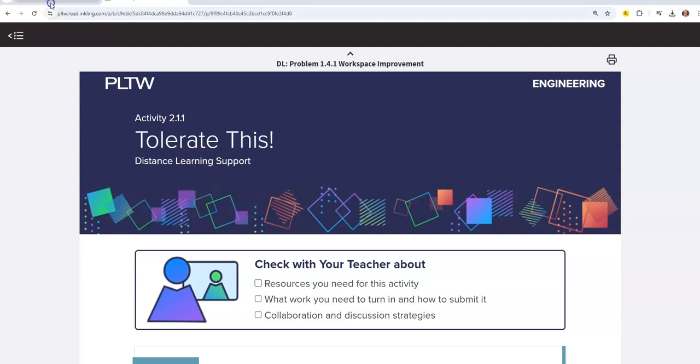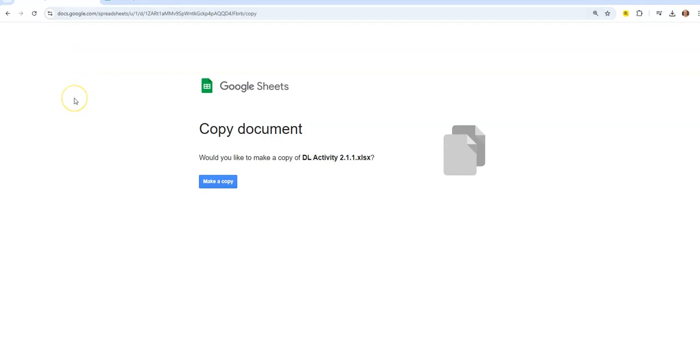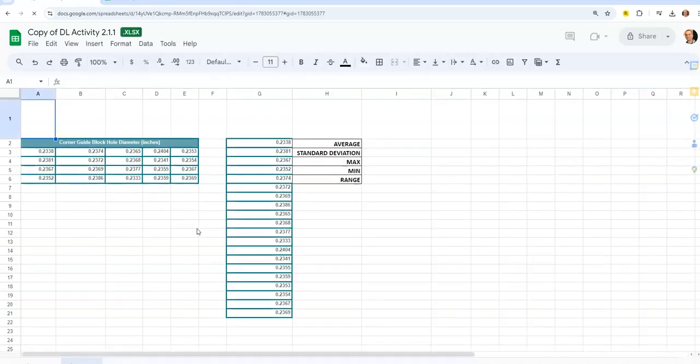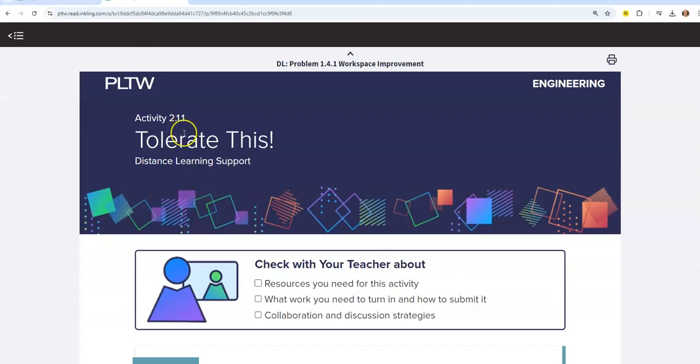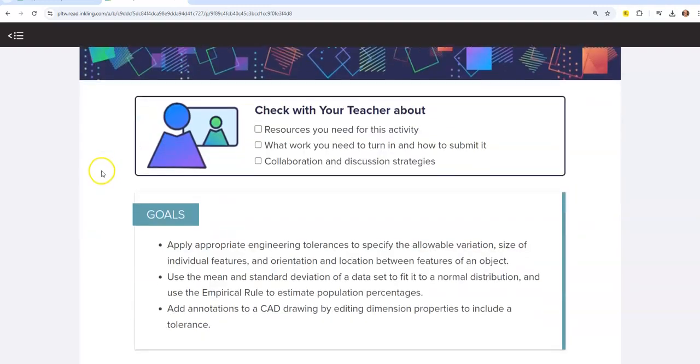Now, in the info section directly below this video, you will find a link to make a copy of a Google Sheet where we will get some data and be doing some functions and some calculations within that sheet. Once you click on the link, it will ask you to make a copy, and on your screen you will see data as you see it here, and we will be doing some functions with this data a little bit later in the video. But I want to go back to activity 2.1.1 and walk you through a few things before we get started.